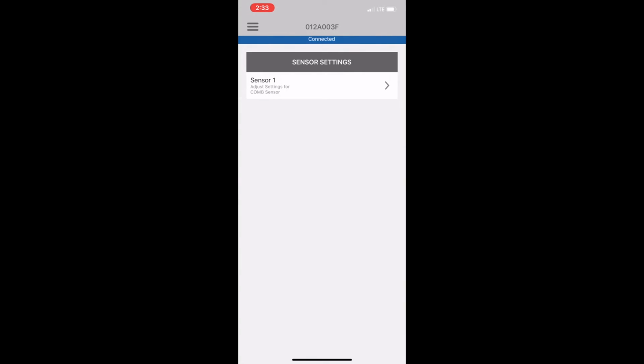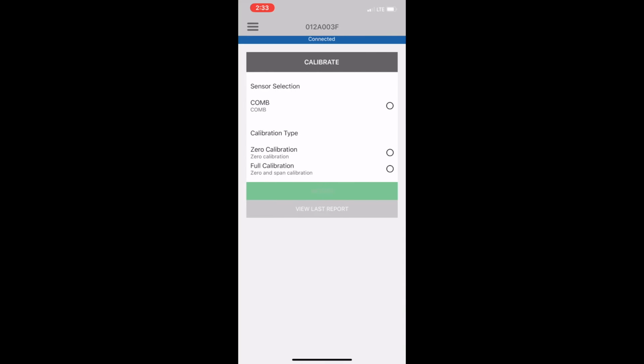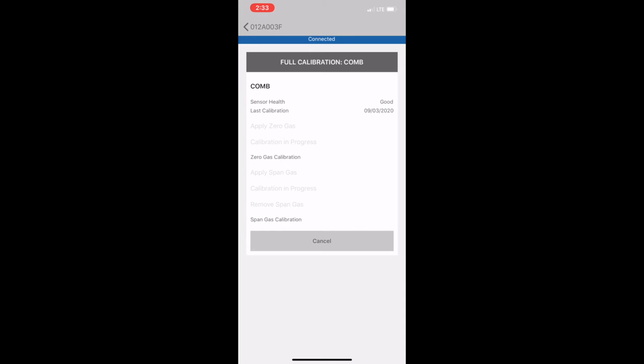So to do the calibration, you're going to go into calibrate. Even though there's one sensor, you still have to select the sensor. If there was multiple, you would select which one you're doing first. This is a combustible sensor, propane. You have the option to do just the zero calibration or the full calibration. Today we're doing the full calibration. I've already got my O2 span gas or zero gas connected to the sensor. So I'm going to hit initiate. It's going to start the process.